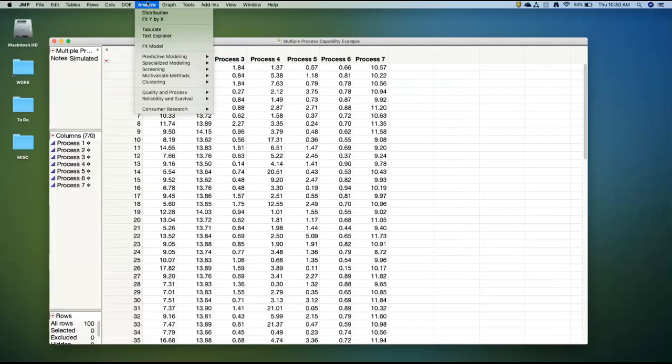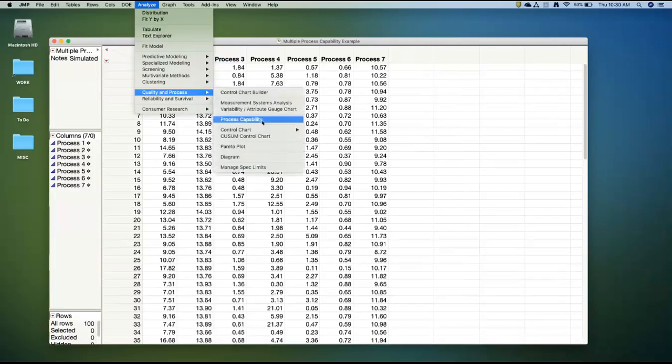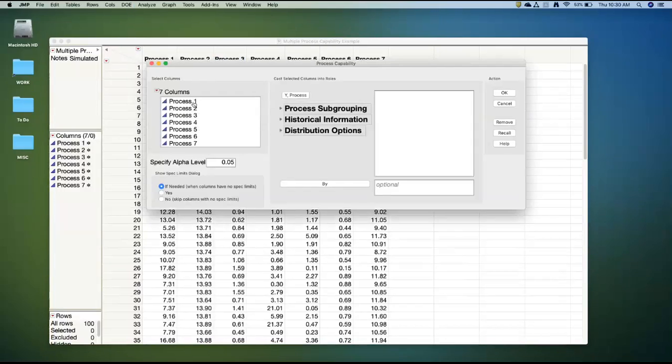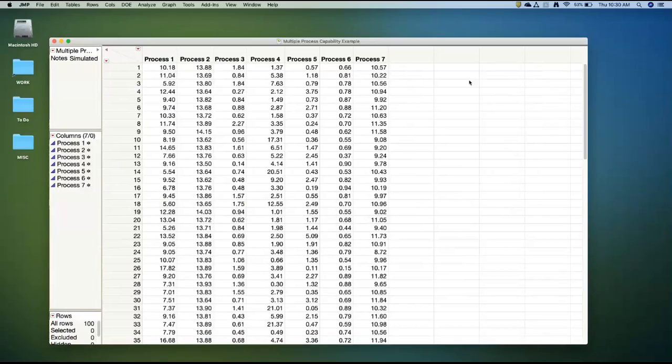Okay, so now when I go and do a capability analysis, I'm going to put in all the variables here. And I'm not going to deal with any kind of subgrouping or anything. I'm going to hit OK. And hold on, I'm just going to drag this up. Okay.